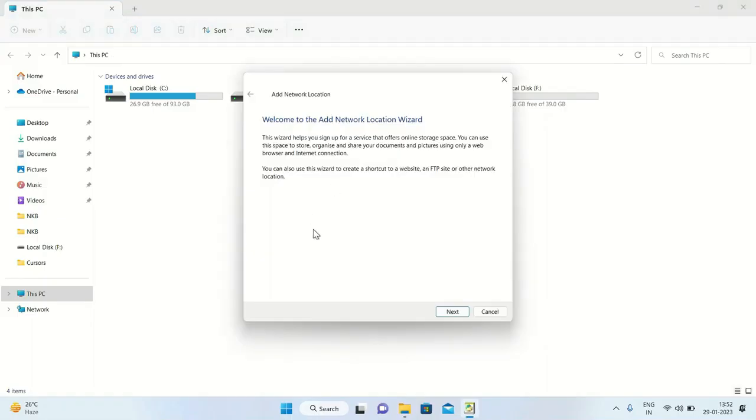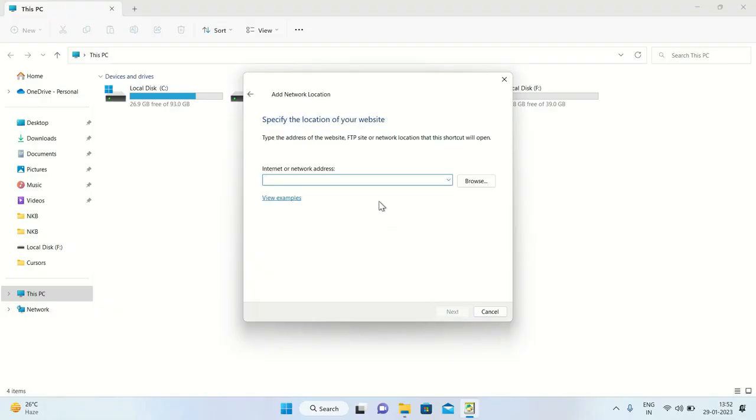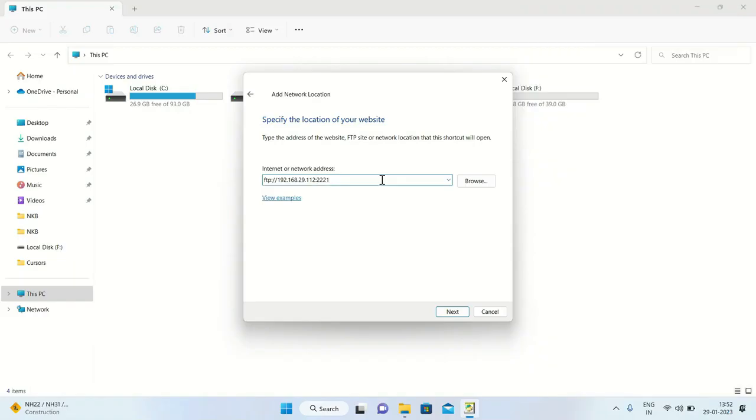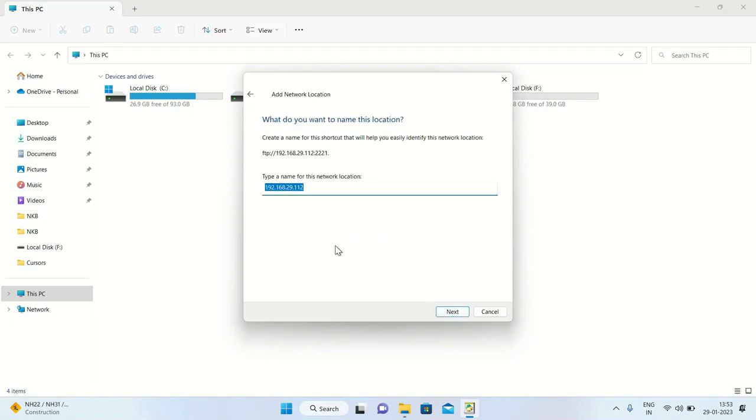Click Next. Choose Select a custom network location, then click Next again. Now, in the Internet or Network Address field, type the exact server address shown on your phone. Make sure you type everything exactly as it appears. Then click Next. Continue through the setup until you reach Finish. As soon as you finish, your phone storage will open directly on your PC.